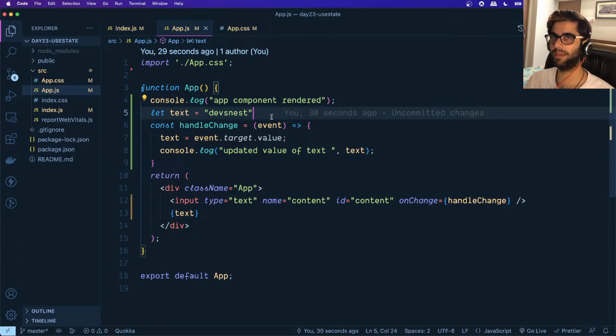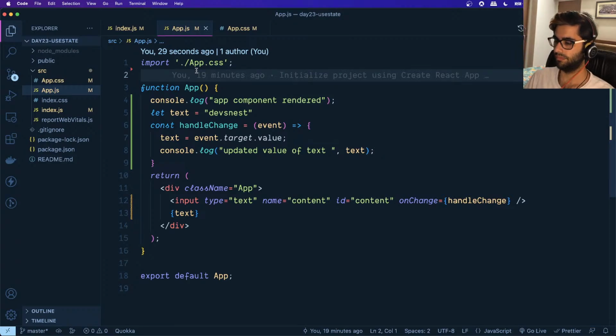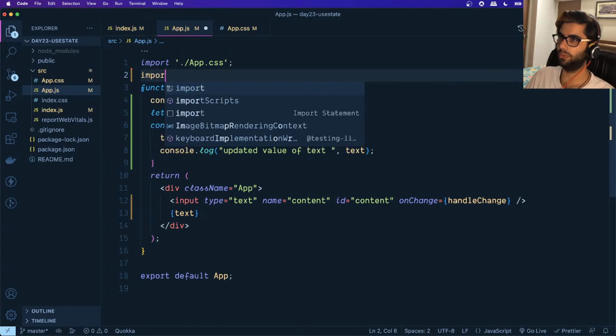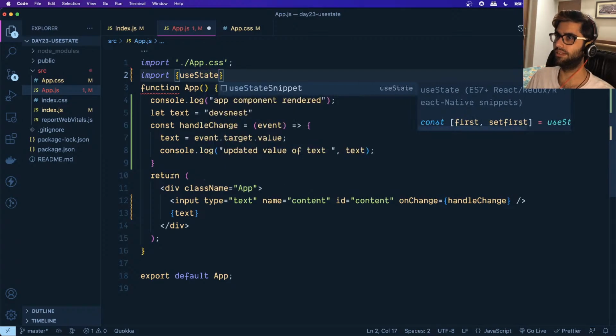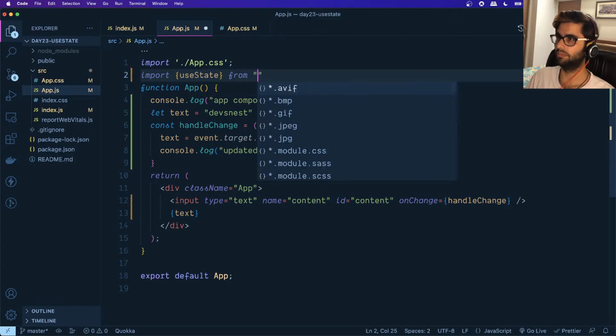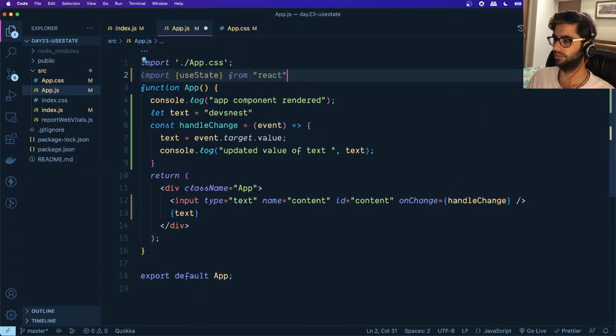we need a special type of variable which we can create using the useState hook. So let's take a look at how we can do that. What we will do is import useState from React. This is a special hook which is provided by React itself. It's a built-in hook.